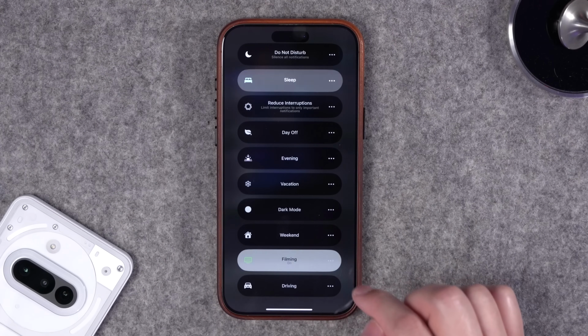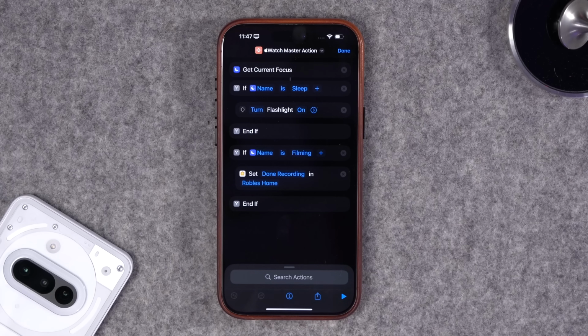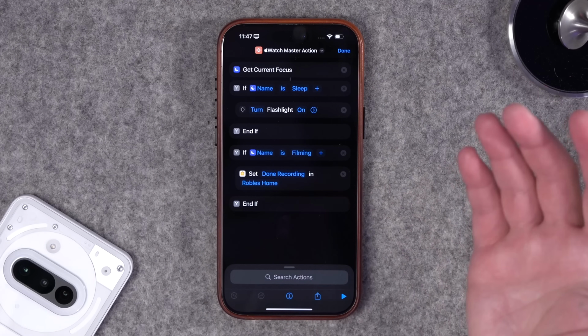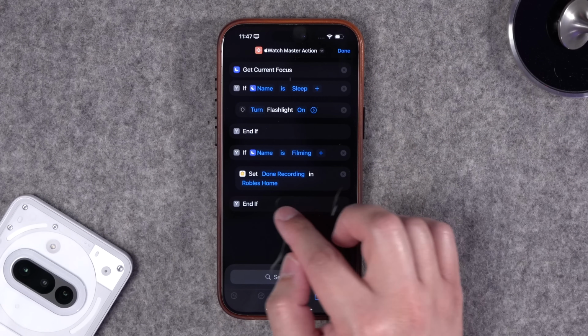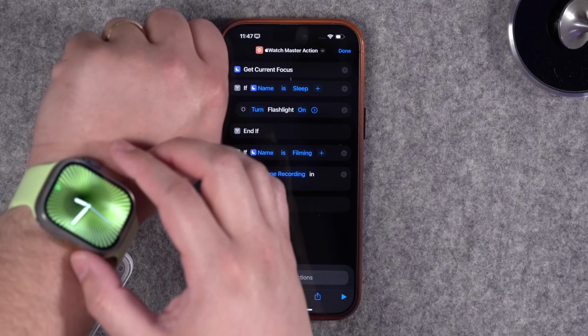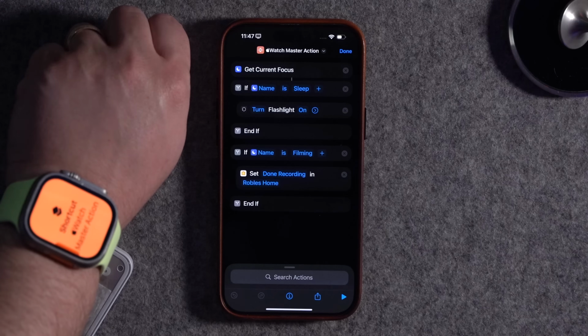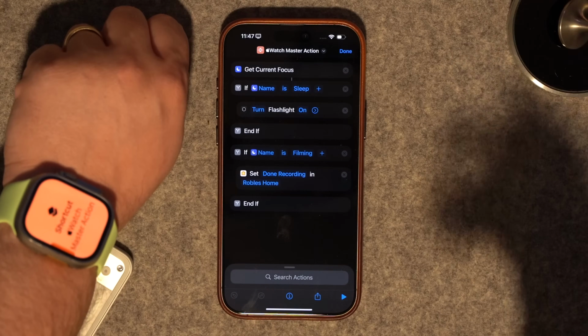Now let's change focus. I'll go to my filming focus, and I have here that when I'm in my filming focus, it's actually going to run a HomeKit scene. I'm in my filming focus by default when I'm making these videos, and this should run my done recording scene when I hit my action button on my Apple Watch. I'm going to press it. It should run that HomeKit scene, and you'll probably see the lights changing. It actually worked, and here I am in the dark.